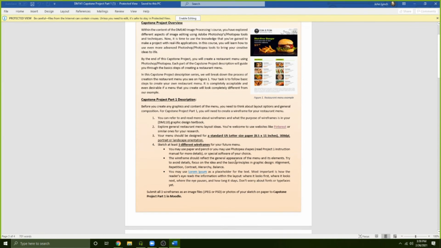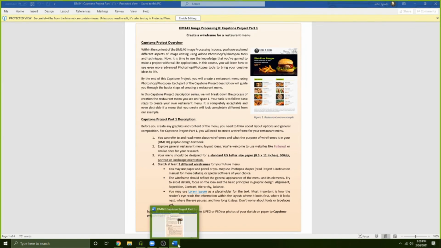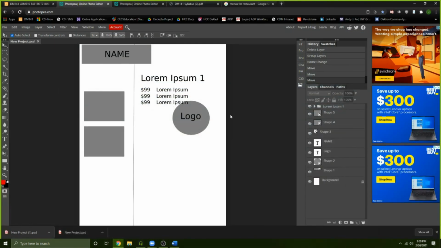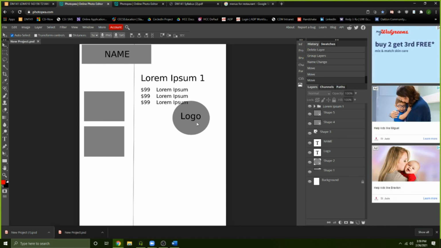So essentially that is your project 1. Remember that you're going to be creating 3 different wireframes using shapes, and all you will really need to do is just use lorem ipsum and some placeholder text to do it. And you can use black and gray, or you can pick colors if you like, but on later Capstone projects we'll be picking fonts and colors, so you don't need to worry about those just right now.